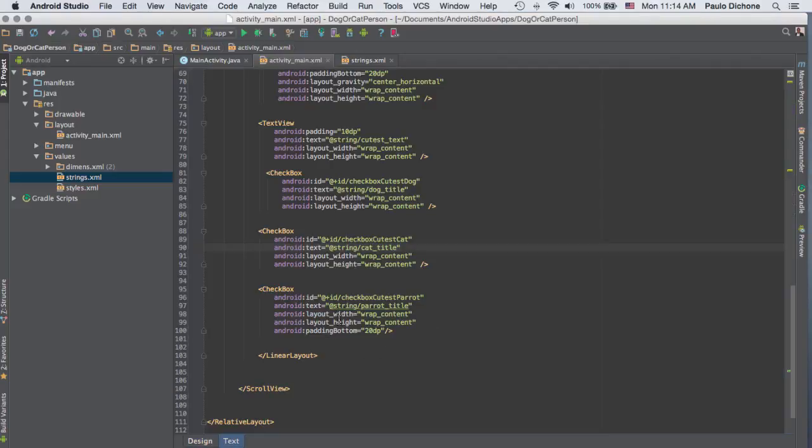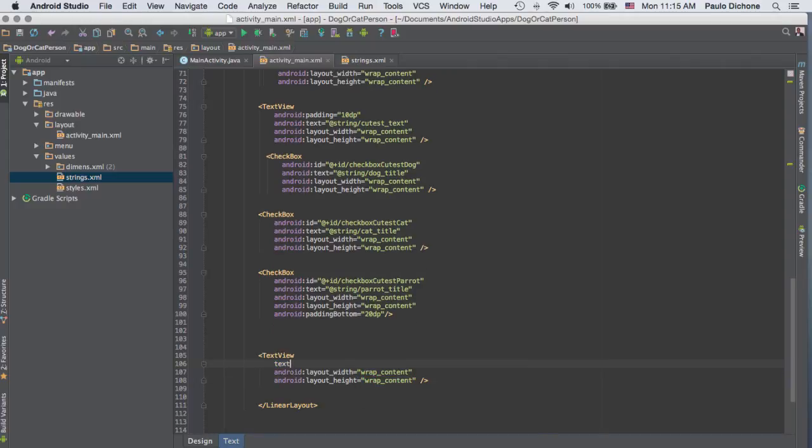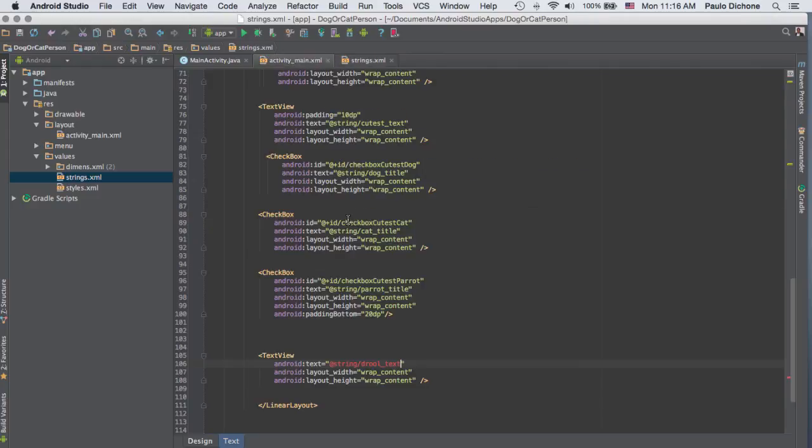Okay, we got our check boxes. Our final is going to be another radio group, but before that, we're going to have a text view. We're going to have our question text view. All right, so wrap content, text, say add string, drool text. Okay, here we're going to create our string name. It's going to be drool text. Excellent. So the question is going to be, are you okay with creatures that drool? Save. You should see there.